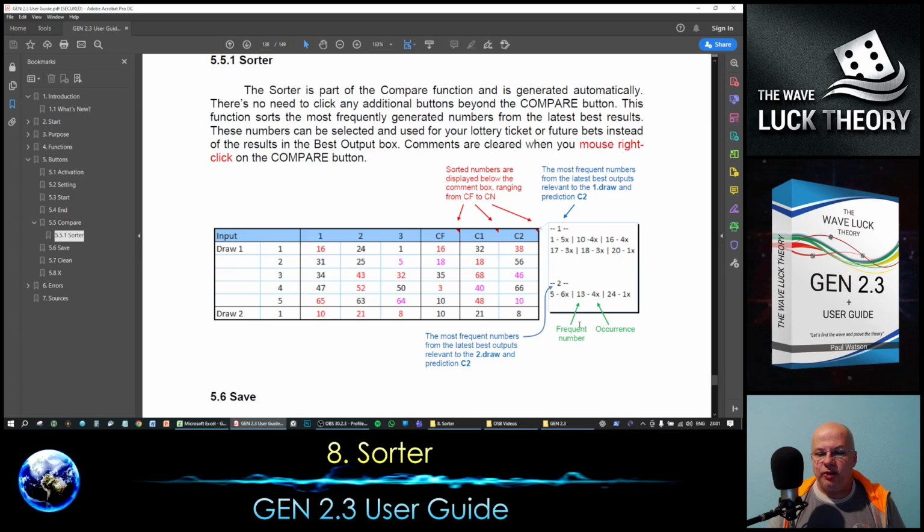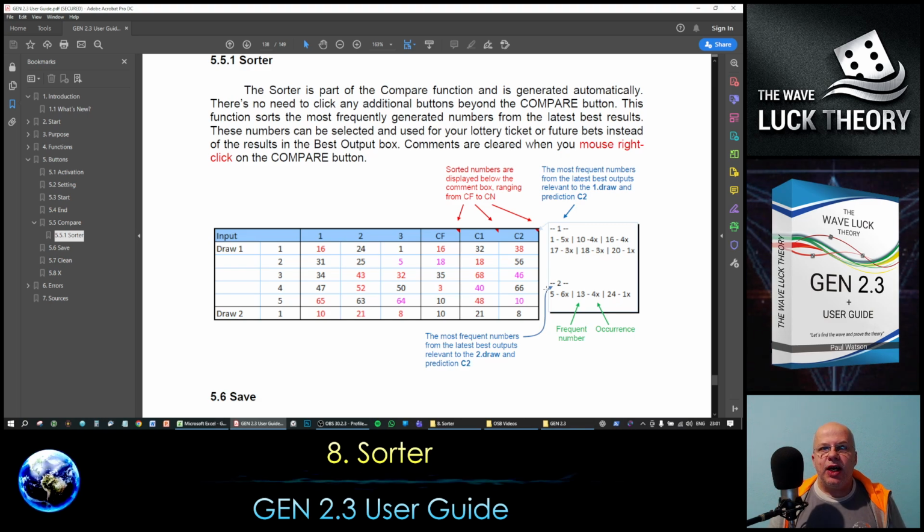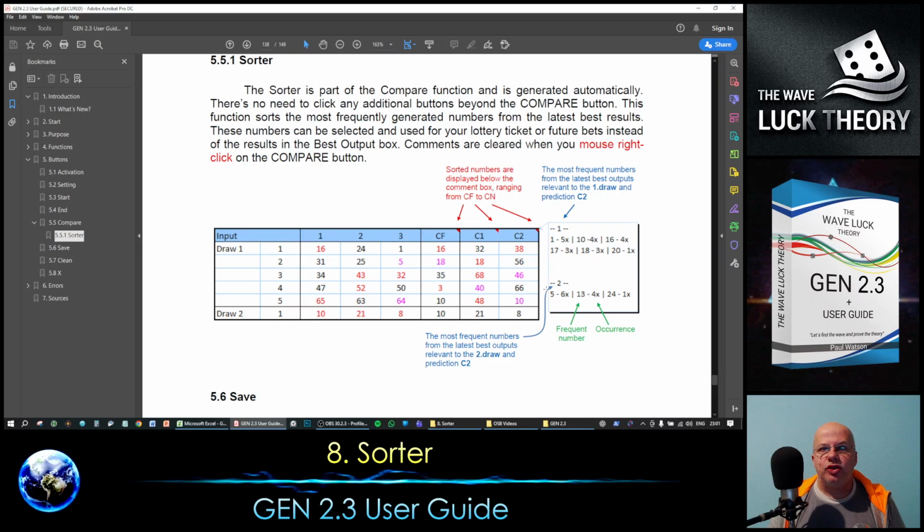So we have the frequent number and its occurrence. These numbers come from the printed output boxes, where numbers are generated into the output boxes as they are stored as the latest best results. So it takes the most frequent numbers from all these output boxes for the relevant columns, like I said, CF, C1, C2 and so on to CN.